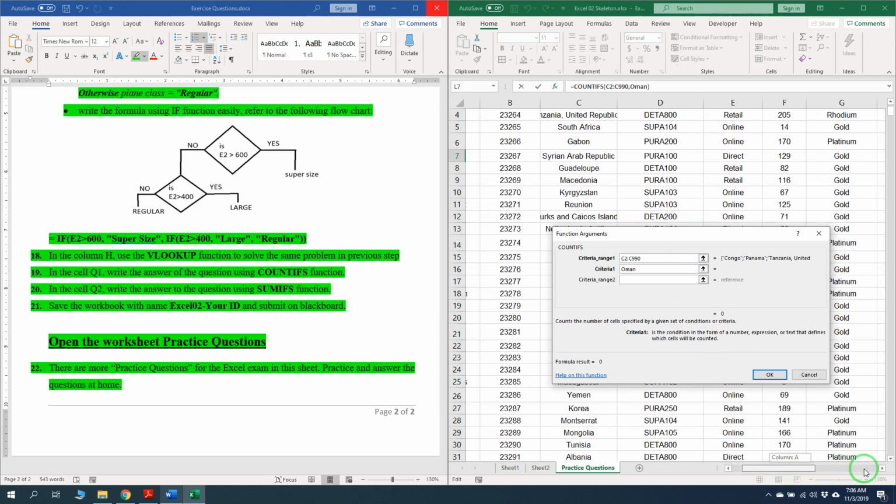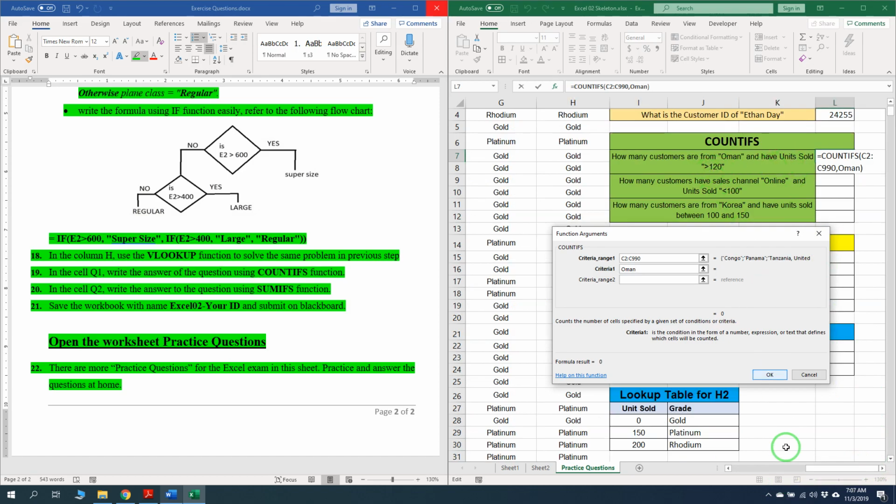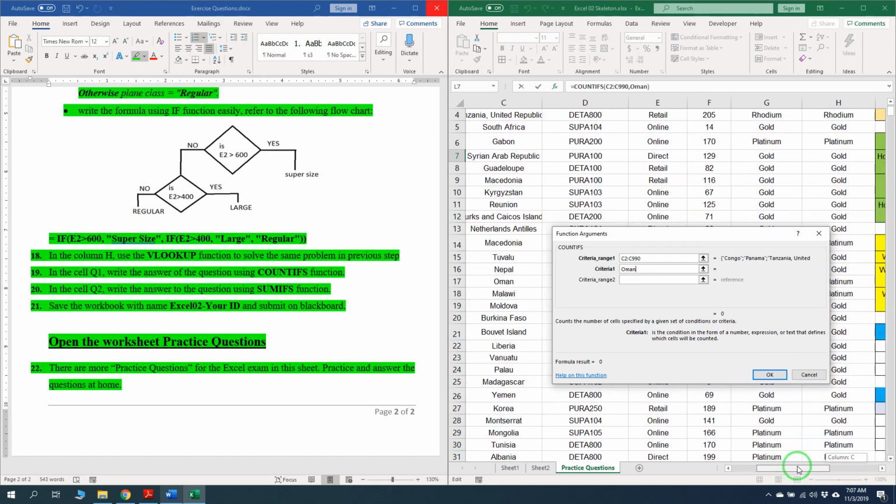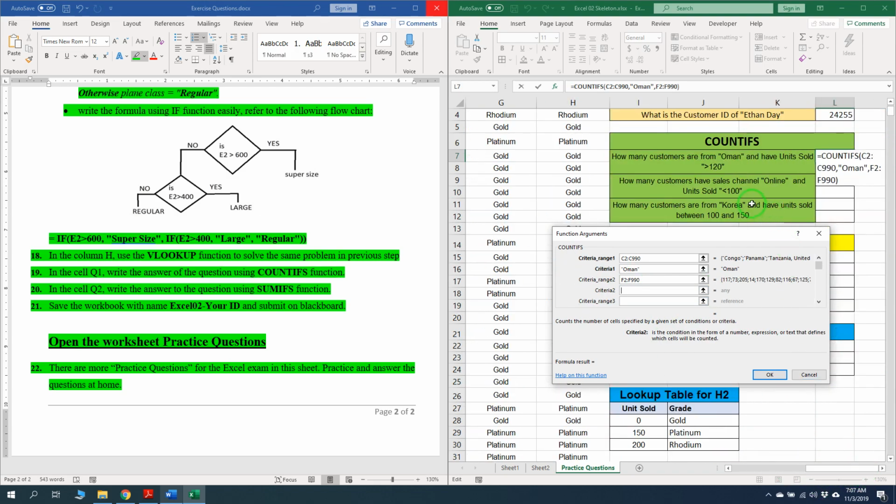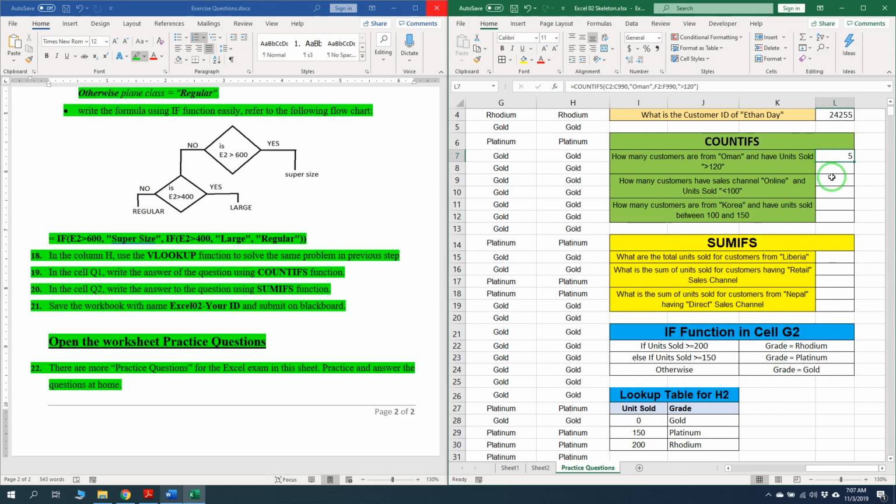Now the second criteria, we are looking for units sold greater than 120. So for the units sold, the range is F, so F2 to F990, and here we are looking for greater than 120. Click OK. So there are 5 customers from Oman. They have units sold more than 120.